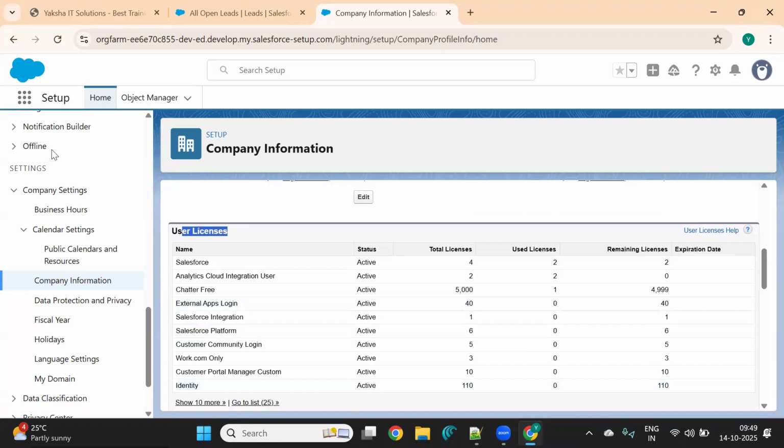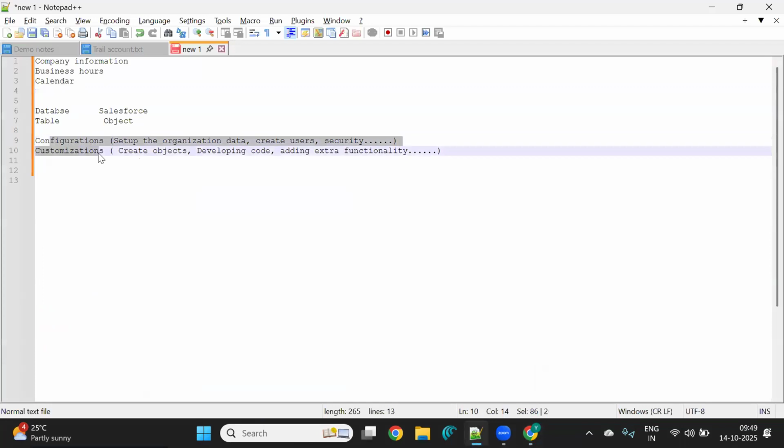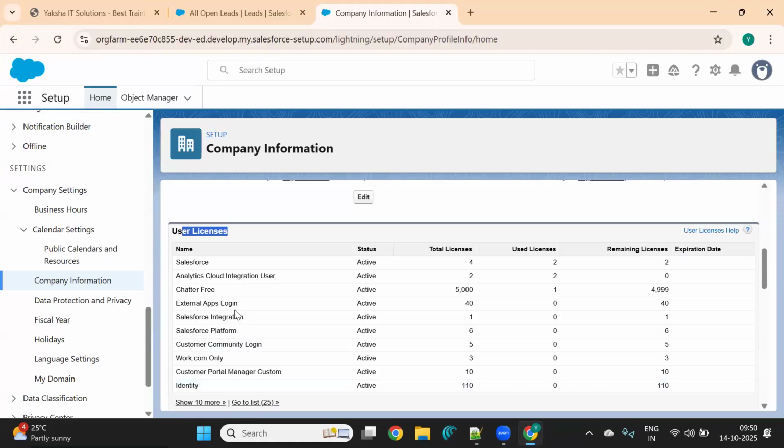Here we just discussed configurations and customizations, right? Who can do this configuration and customization? Any user with the Salesforce license can perform configurations or customizations. That means this user, Yaksha YIT, was automatically provided the Salesforce license. That is the reason I'm able to see all this setup and I can do some customization or configuration work.